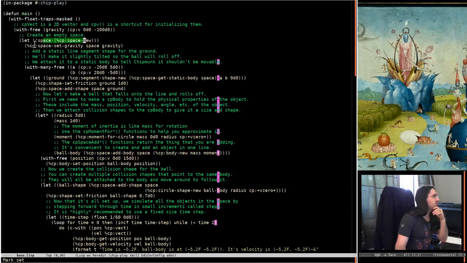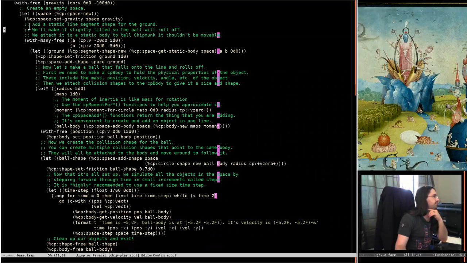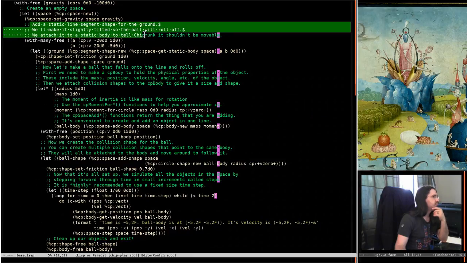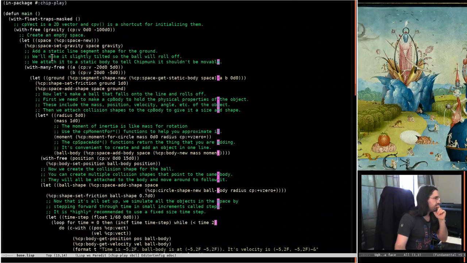Okay, so they're creating a space. They're setting the gravity of the space to be that gravity we just created. Add a static line segment shape for the ground. Ooh, interesting. Okay. We'll make it slightly tilted so the ball will roll off. We attach it to a static body to tell Chipmunk it shouldn't be moved. Okay, movable, rather. With many free, that's an interesting naming for that, but sure. So, a couple more vectors. I guess these are the endpoints of this line, so segment shape new. You're getting a static body. So get static body from space. I guess this is allocating a new one.